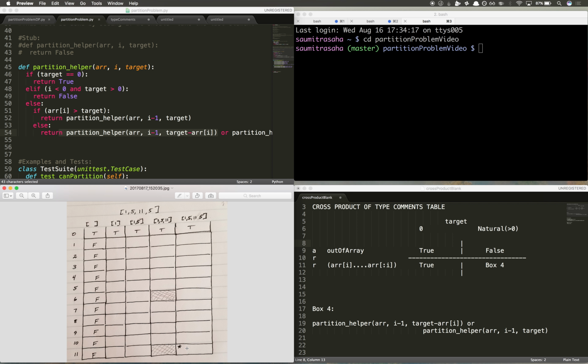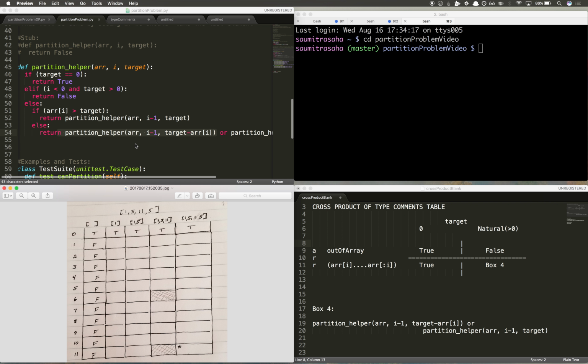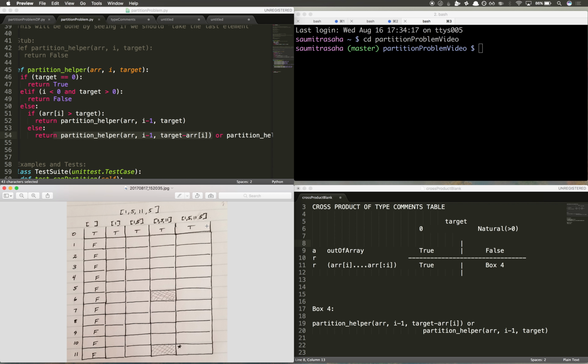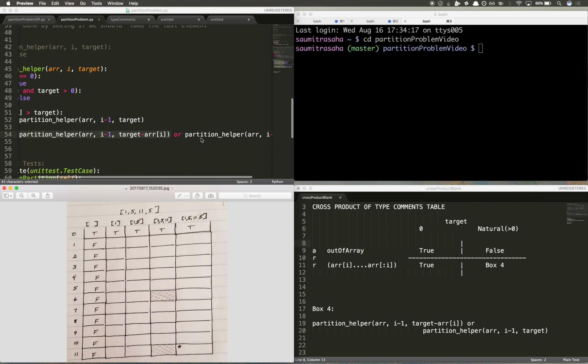So let me explain how to see things with box 4 in our type comment thing. Remember how that's the meat of the problem. That's sort of the tricky part. And so our problem in the picture, again, is represented by the star in the table where the row is 11, and we have all the elements of the array. And so just like in our partition helper, we could choose to take the 5 or not the 5. And we want the best answer.